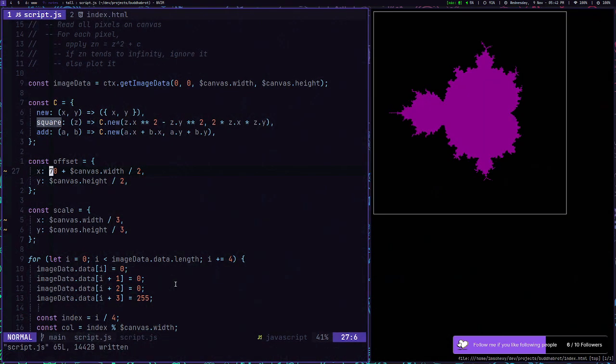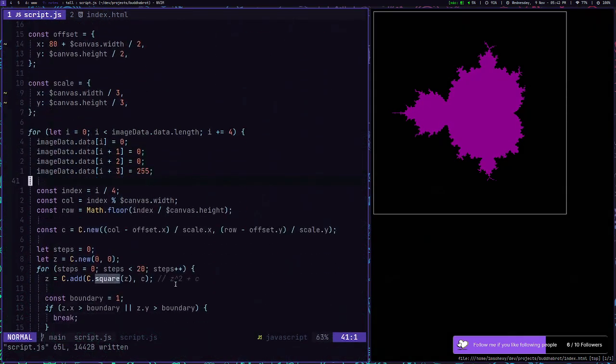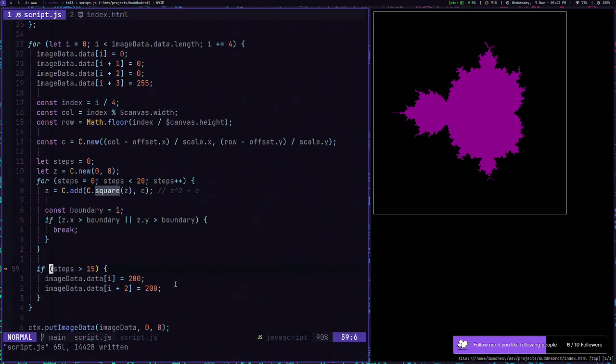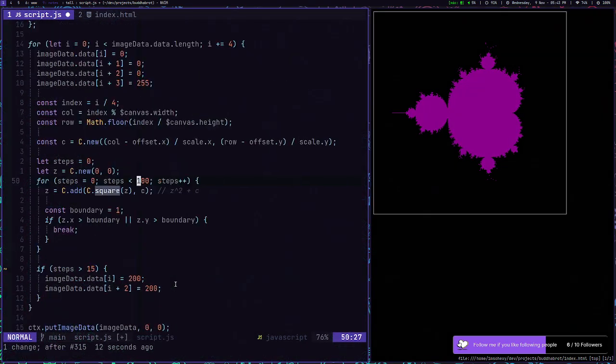70 or 80. Yeah, this seems like it's in the center. Okay. All right. We have a Mandelbrot set plot thingy. I don't know what to call it. Let's increase the max number of iterations and make it more detailed. Maybe it'll take, yes, there it is, a lot more detailed.